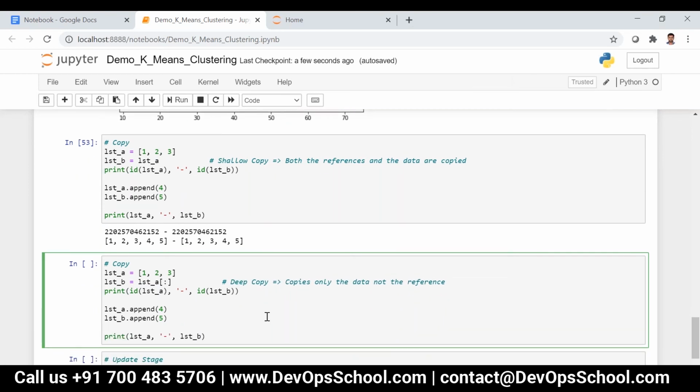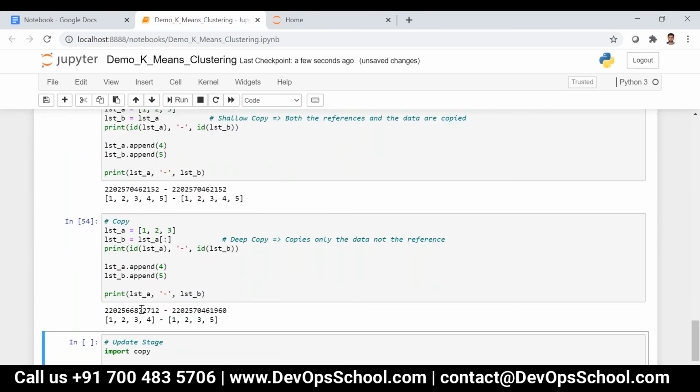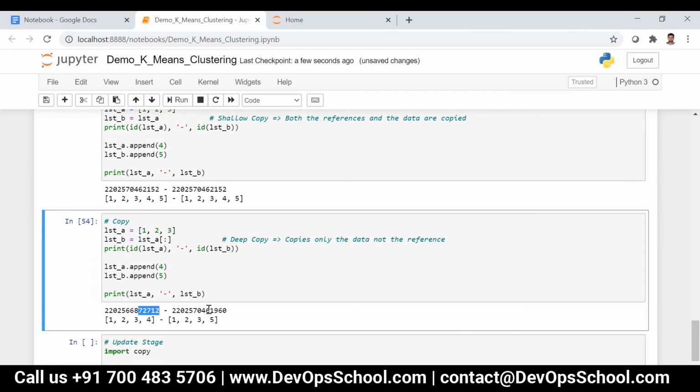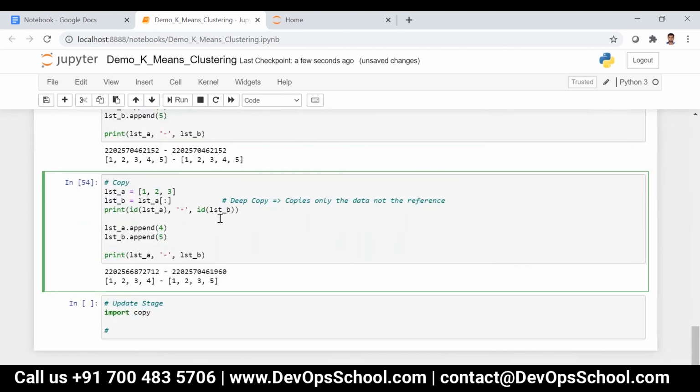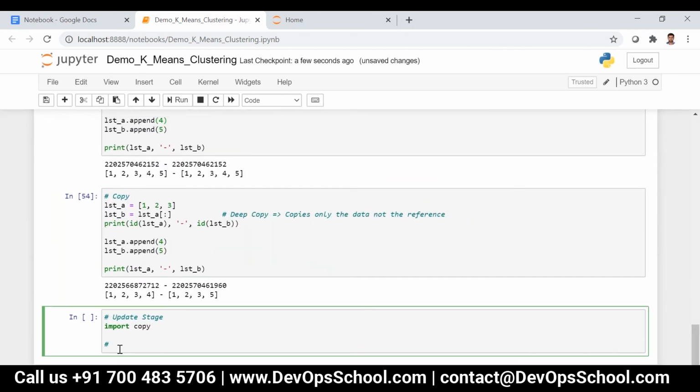Okay, so in this case, what will happen? Both will have two different IDs, because both will point to two different references. And if you modify B, A will not be impacted. If you modify A, B will not be impacted. So now you can see this is 72712, and here you can see 61960, and then list A is 1234 and list B is 1235. This is called shallow copy and this is called deep copy, and this can be achieved using the module copy also. So now we are going to perform deep copy.